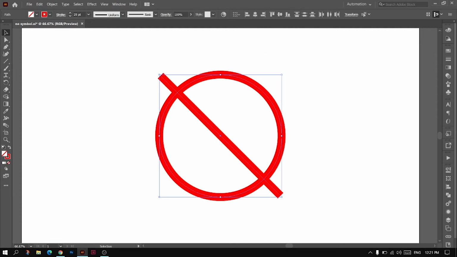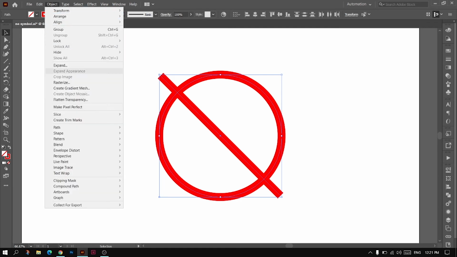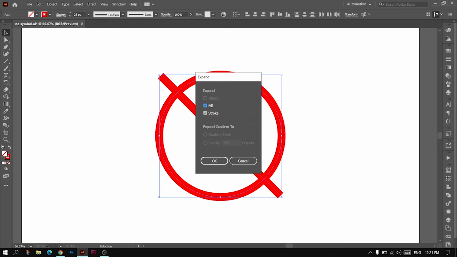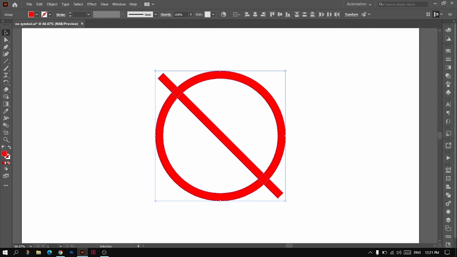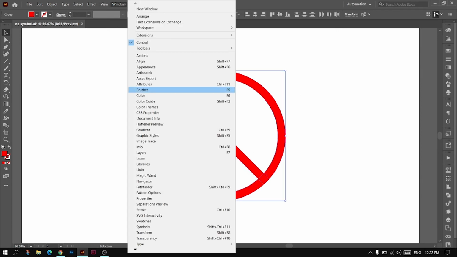Select all. Go to Object and Expand. Select all. Shape Builder tool. Select all. Go to Window and Pathfinder.